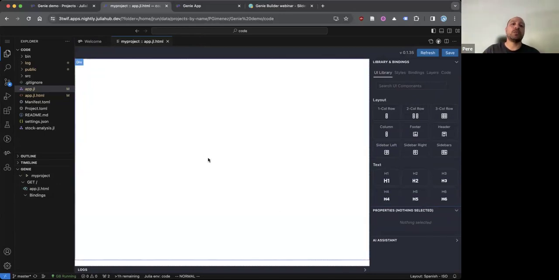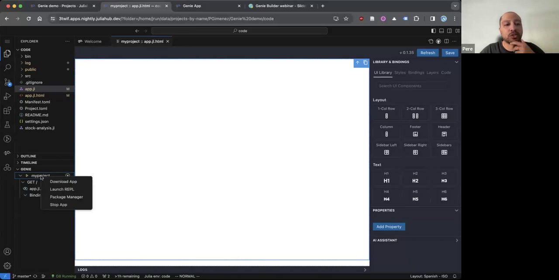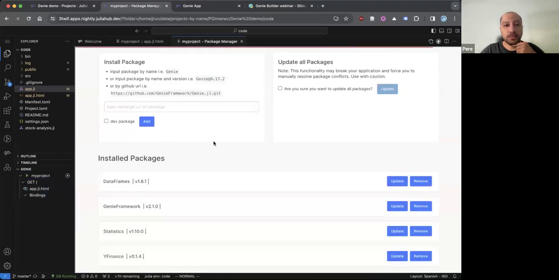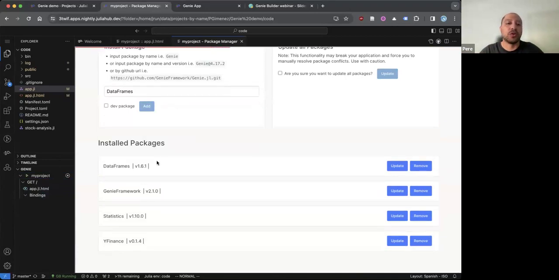Now, before we start with the design of the interface, the first step would be to install any dependencies that our application needs. So for this, we launch the built-in package manager by right-clicking onto our application and launching the package manager. Here we have a window where we can type in any package we want to install, let's say data frames. Click add, and it will be installed just as if we were installing from the repo. And as you can see here, I have already installed the packages that we needed for today.